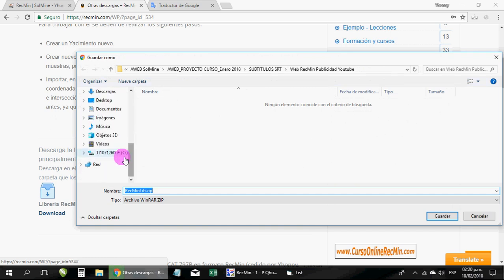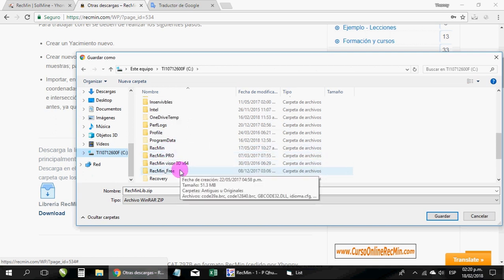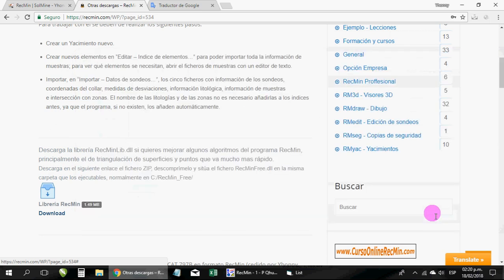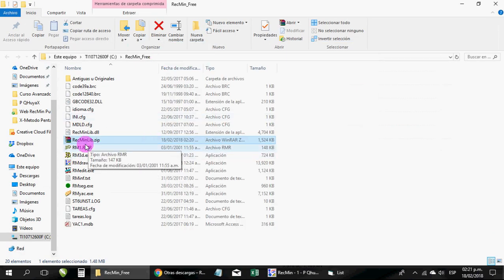and I host it where the RecMin program is installed, usually on disk C. You look for the program folder, RecMin free is there, and there you download it. Okay. Once it is downloaded, you just click show in folder to see the download. Ready, so you download it and just decompress it. Remember that it has to be in the RecMin free folder where the program is installed on disk C. In my case, I already have it decompressed.